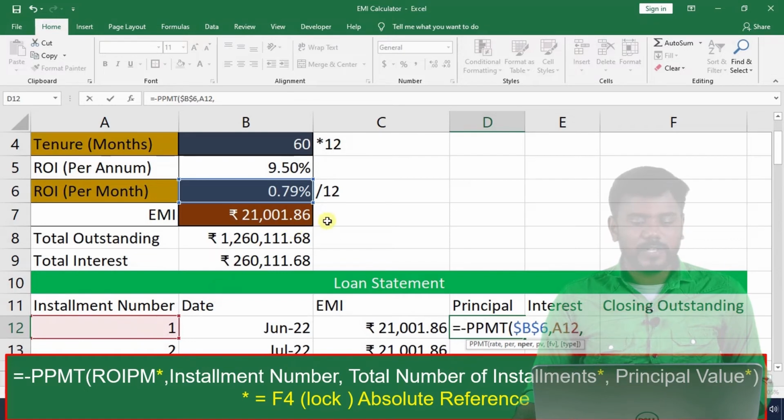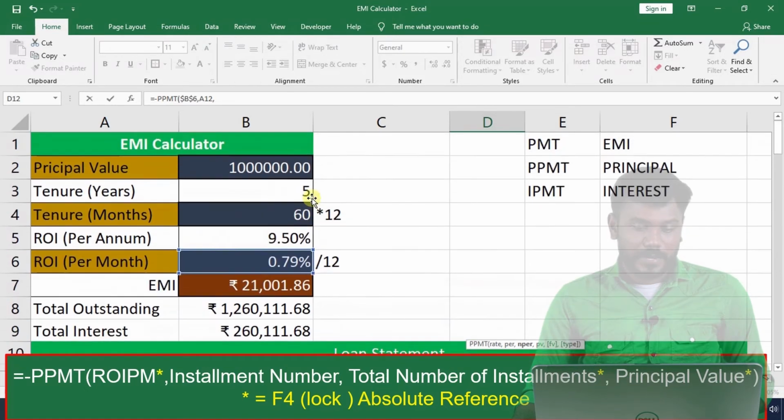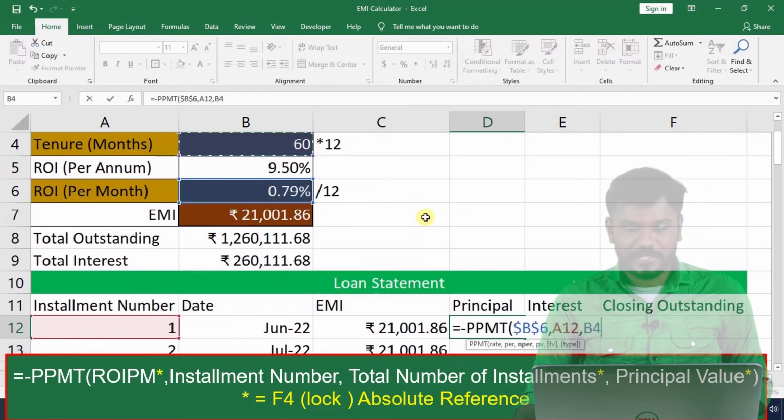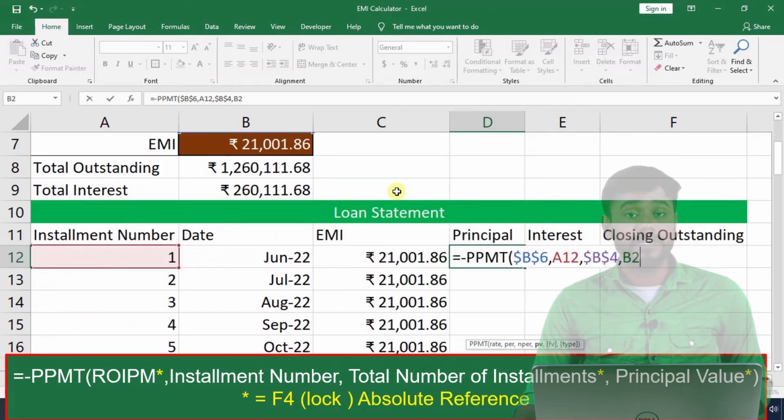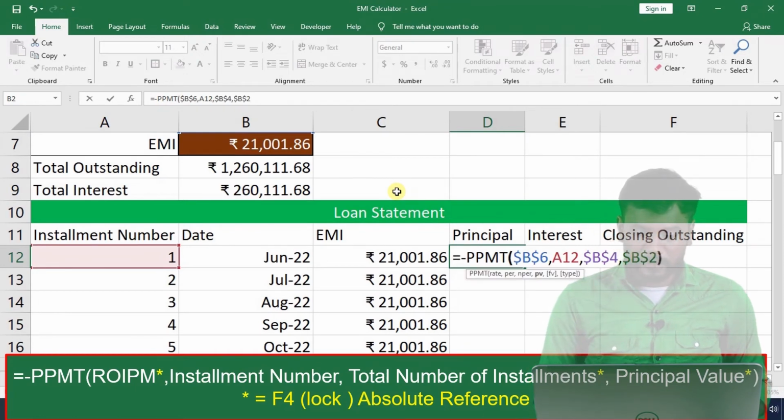Next, what? Total number of months. The total number of months is what? 60. And that 60 address is B4. To lock the B4 address, press F4, comma. And we have the last one, that is the principal value. Select the principal value. As the principal value is also available in a single cell, to lock the address, press F4 and then close the bracket.